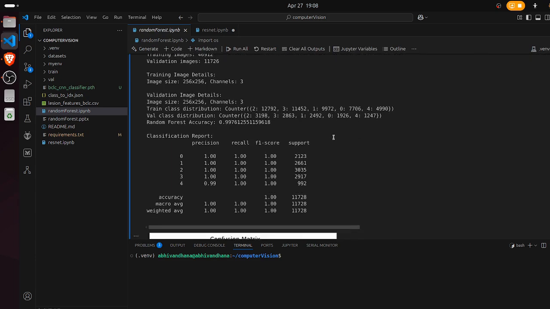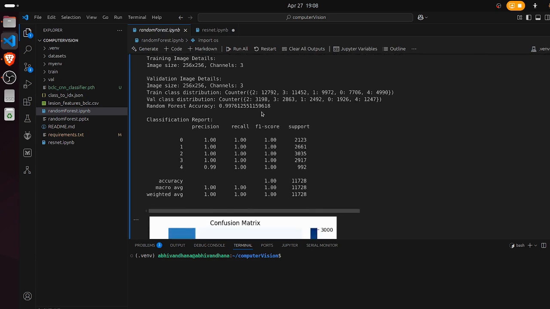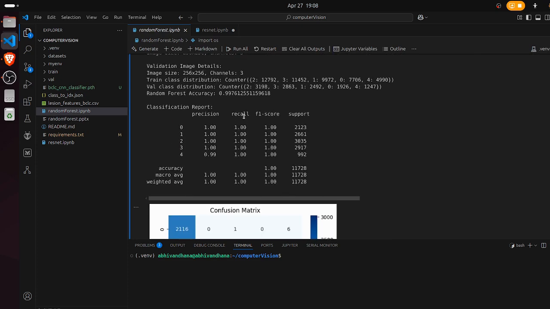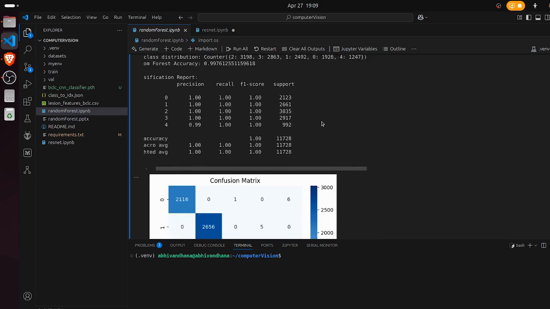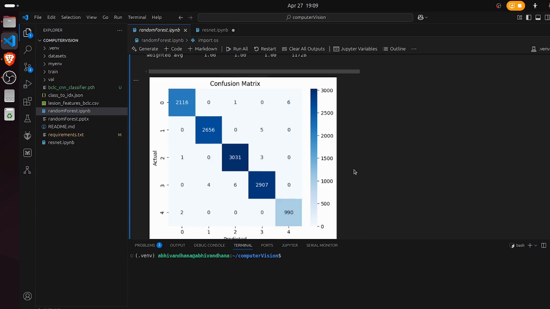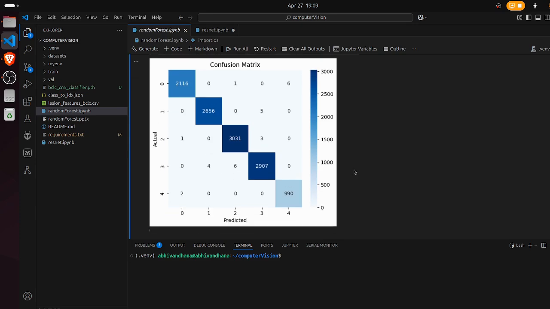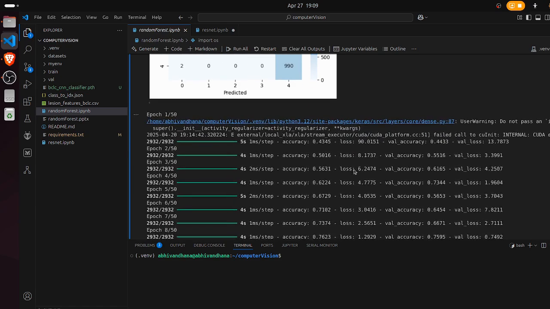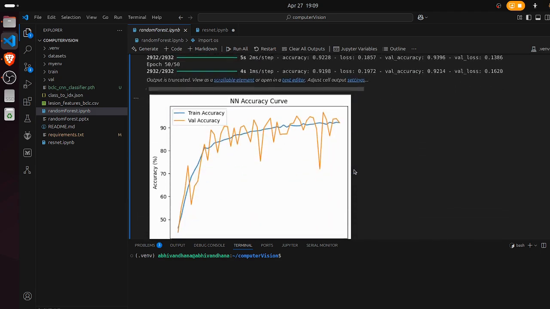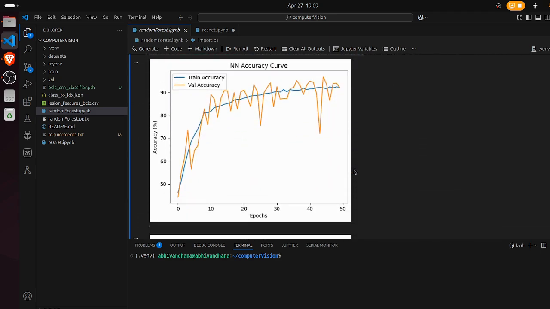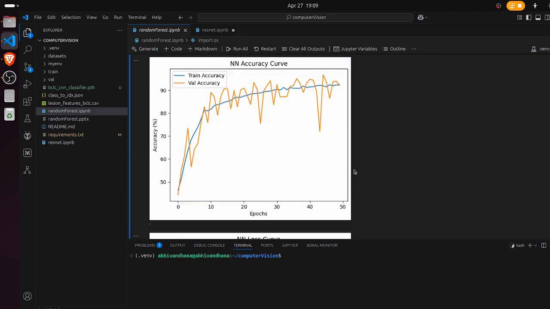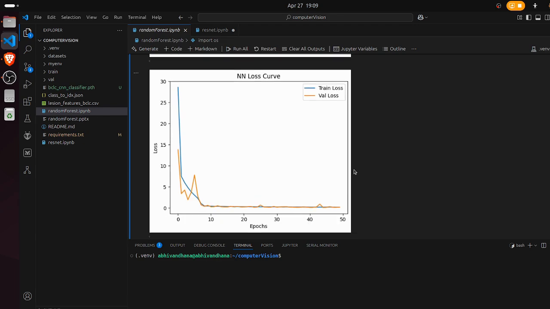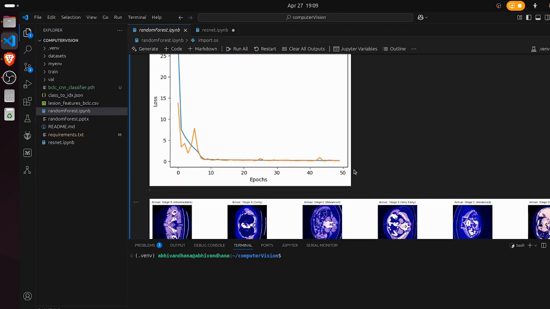And I have calculated the random forest classifier model accuracy. And I have printed out the classification report, which has precision, recall, F1 score, and support. After which, I have plotted the confusion matrix using a Seaborn heat map. And for 50 epochs, I ran the model. Also, this is the plot of accuracy for the neural network that I have built, and this is the loss curve that I have got from the model.